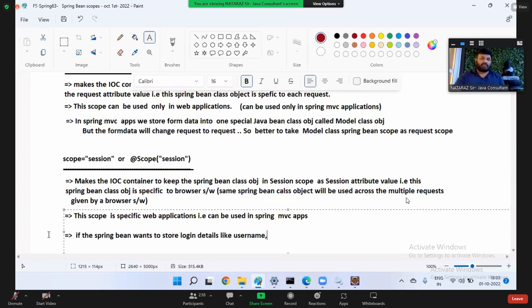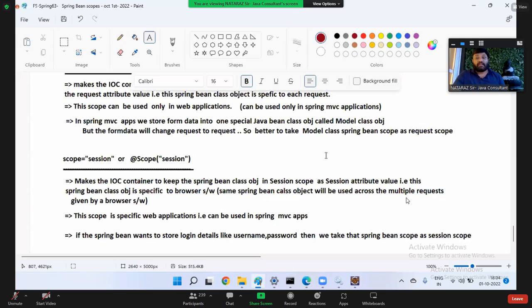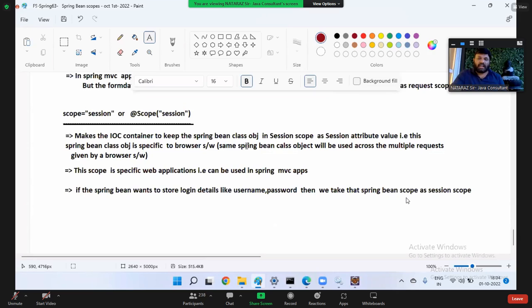If a Spring Bean wants to store login details like username, password, then we take that spring bean scope as what? Session scope. Right. Now listen. The username and password we give while logging in to Facebook are specific to Internet Explorer browser, specific to Google Chrome browser, specific to a certain browser. Login details are not specific to each request. Login details are specific to each browser software.